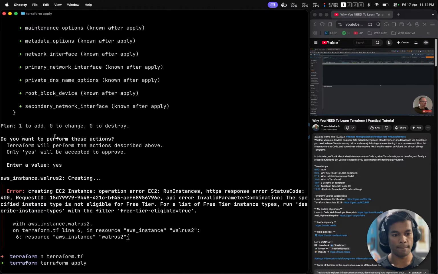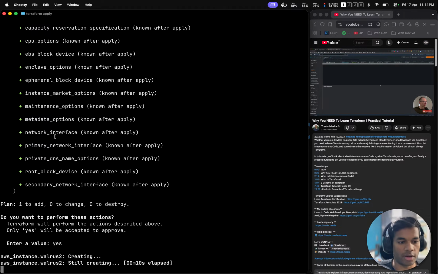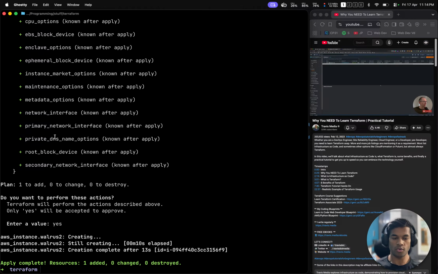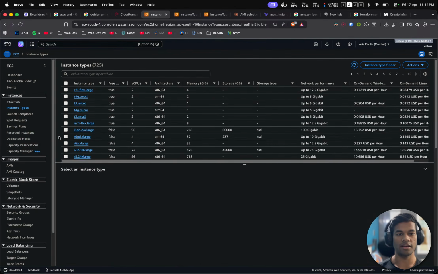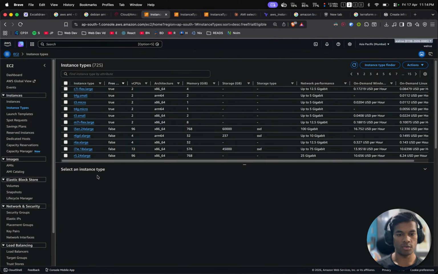Terraform apply. Yes, we want to make this. This should work this time. I guess it is working. Terraform is talking to AWS, and this also uses the AWS CLI. Let's go. This created an instance, and here we just define the type of EC2 instance that we want, the CPU and the name. We can also define more complex things.